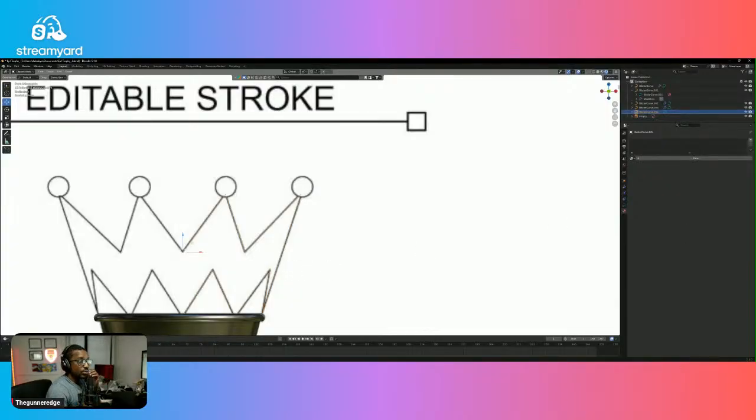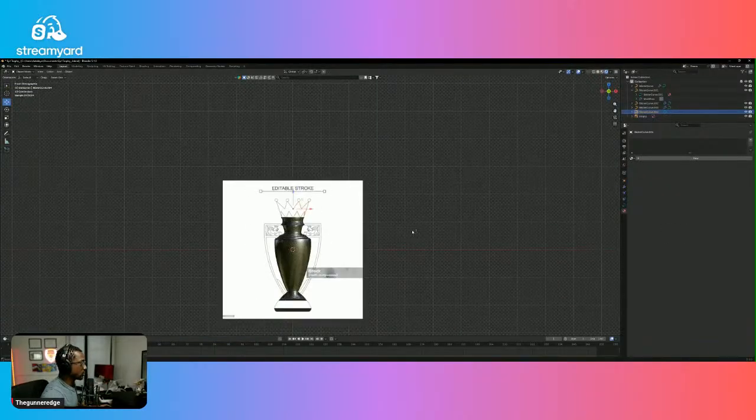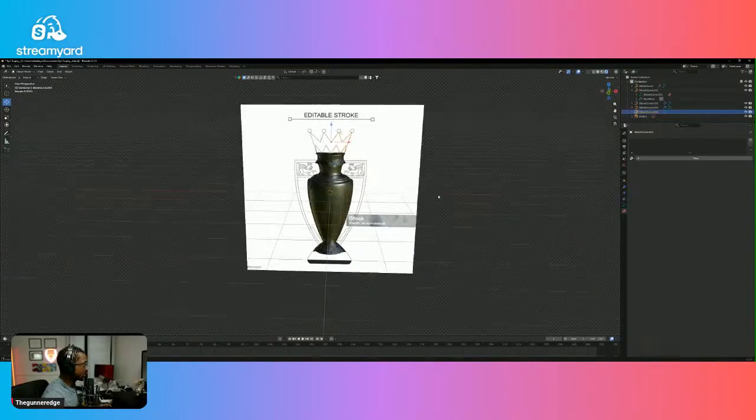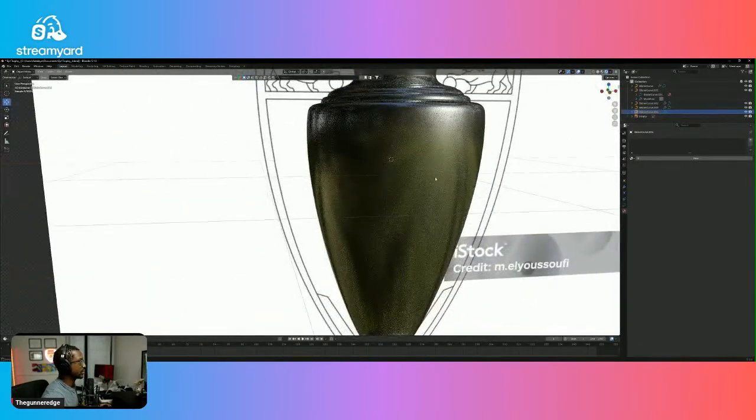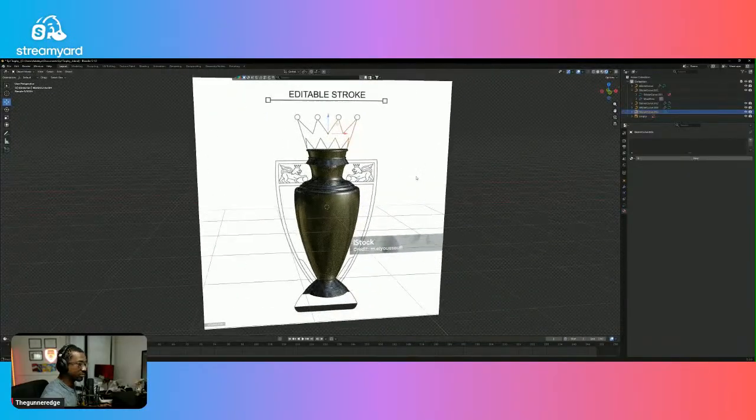All right, so I'm modeling basically. Here's what I'm doing, people. I know some people are probably just joining and wondering what this guy is doing. I'm modeling the English Premier League trophy, basically in 3D. That's what I'm doing. So yeah, just kind of vibing.